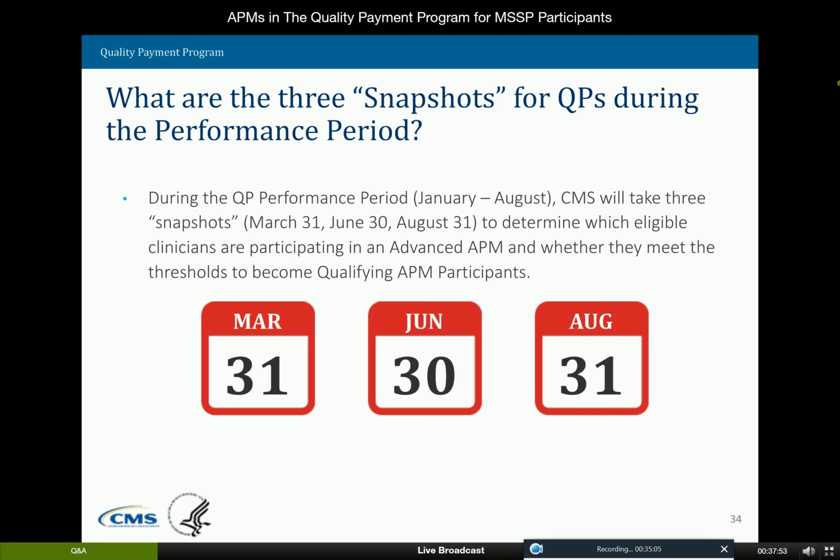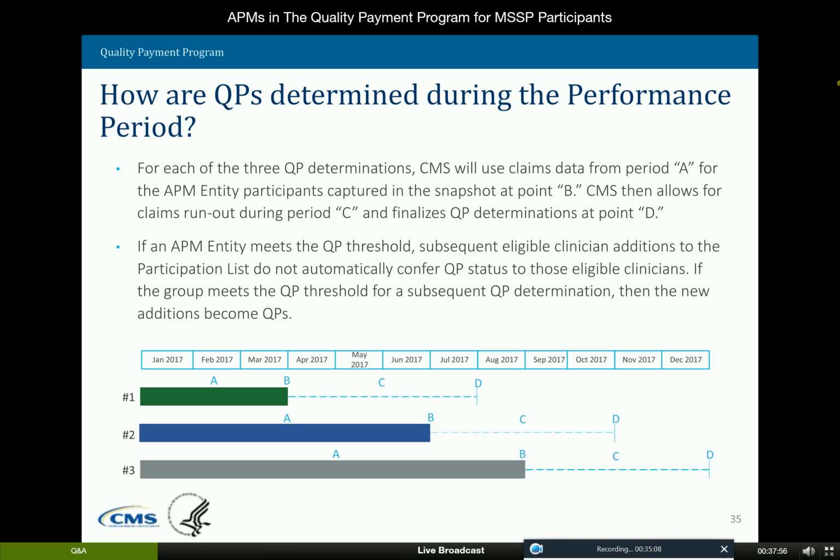However, it's a little different with the QPs, and we'll go to the next slide, because we'll actually do a QP determination associated with each of those snapshot dates. And we did this because we got a lot of feedback from the proposed rule that people wanted to know as early as possible whether or not they were going to be exempt from MIPS, whether they were going to get this incentive. So we're going to do this 3 times during the course of the performance period, so that at the early end, people can know relatively early in the year, about June or July or August, whether they are confirmed to be QPs.